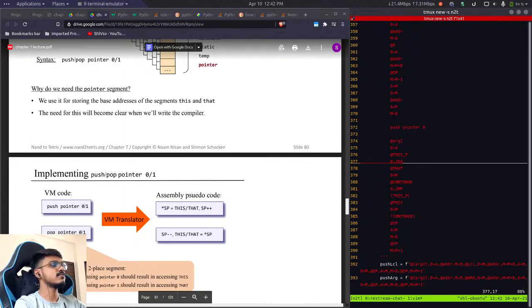Now if this condition is false, then we'll continue with these statements. Select that and store its value inside D, and select continue and jump unconditionally to continue. And here we'll store this D value which contains this in this case. So this is the assembly code for push pointer 0. Not just 0, we have implemented both 0 and 1. This will work for both 0 and 1.